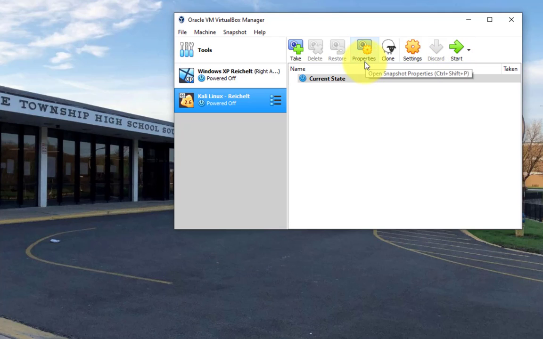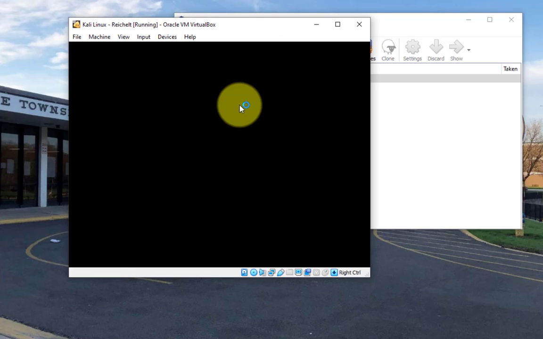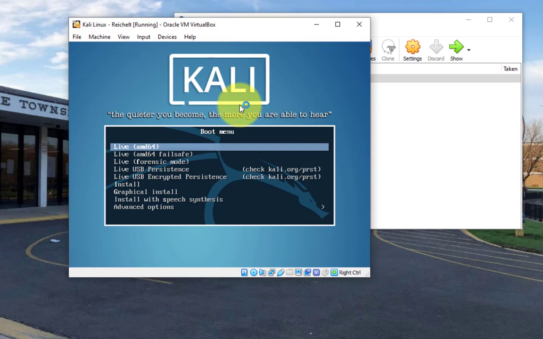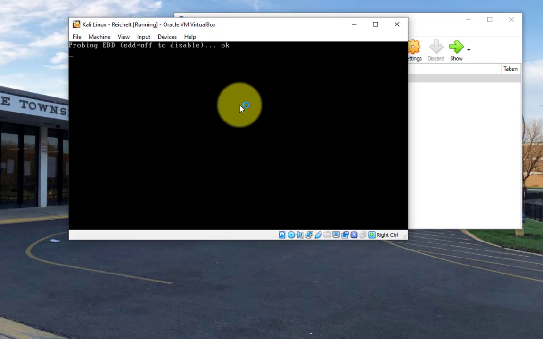The one thing that you're going to have to remember, though, is every time that you do launch Kali Linux from now on, you'll have to double click on it, and then it'll boot from that ISO file, and then once it boots from the ISO file, we'll just have to select the top thing on here, this live AMD 64, and then that should work for you.